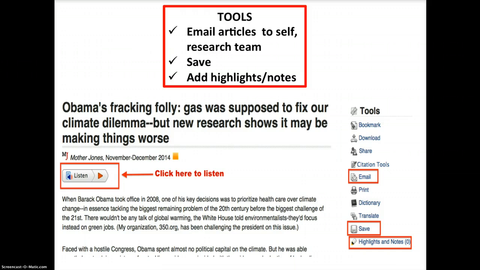First, you should know how to use the email tool, and you should always, and I repeat always, email all the articles that you find to yourself before you log out of your session. You should also email them to your work partners if you're part of a research team. We'll also look at the Save button and the Highlights and Notes button.